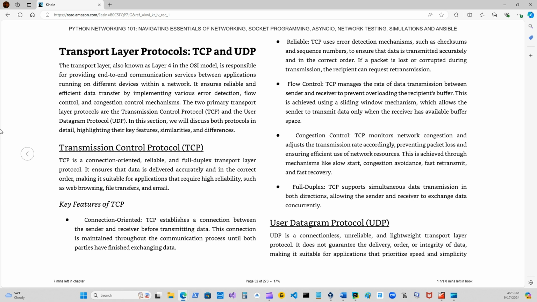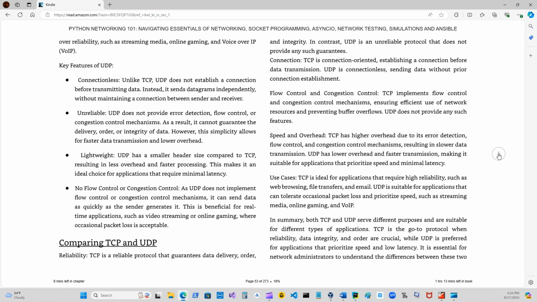User Datagram Protocol (UDP). UDP is a connectionless, unreliable, and lightweight transport layer protocol. It does not guarantee the delivery, order, or integrity of the data, making it suitable for applications that prioritize speed and simplicity over reliability, such as streaming media, online gaming, and voice over IP (VoIP).